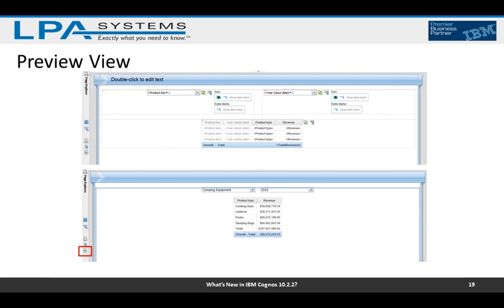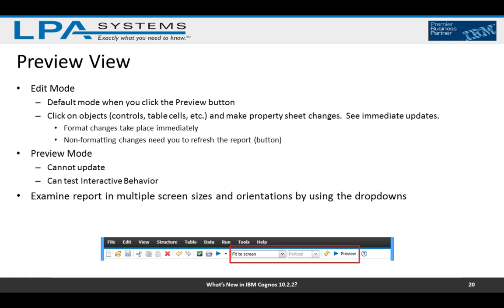So you see on the bottom screen, there's a third button now that's new. The top two are page design and page structure. The bottom one only shows up when you're doing active reports, and it's the active reports preview button. Okay. And when you're in the preview view, there are two modes. The first mode is edit. Edit mode is the default.